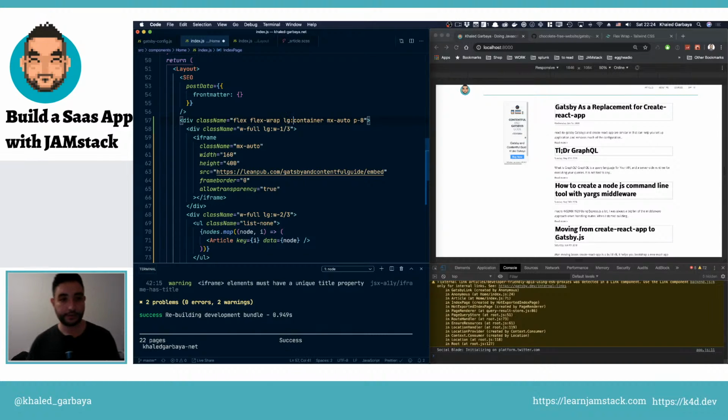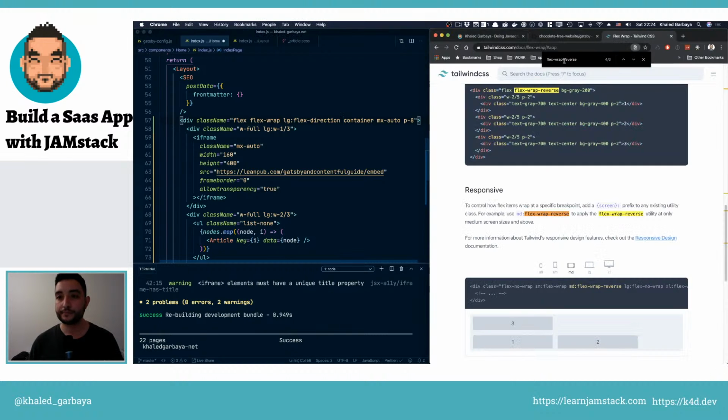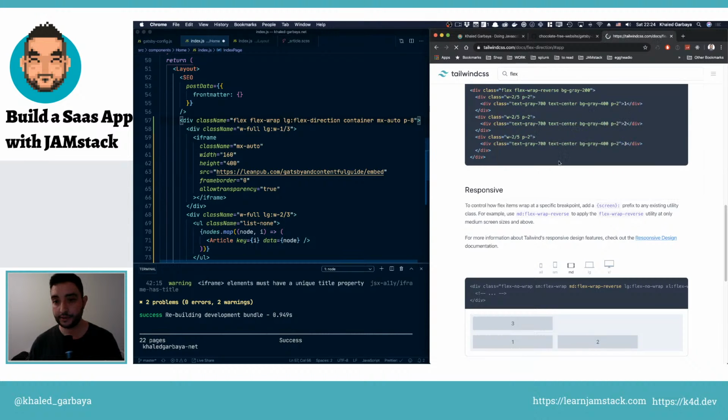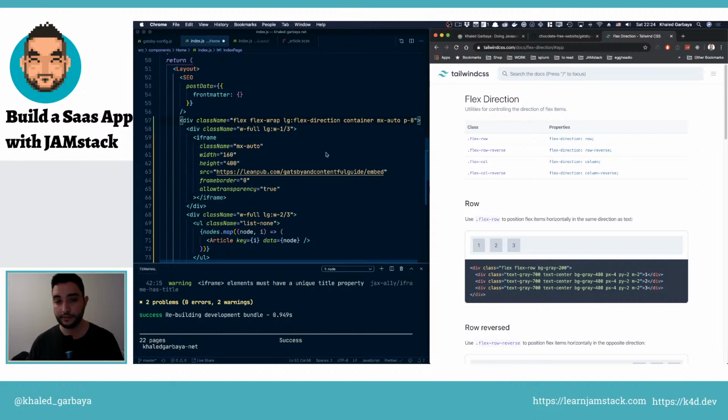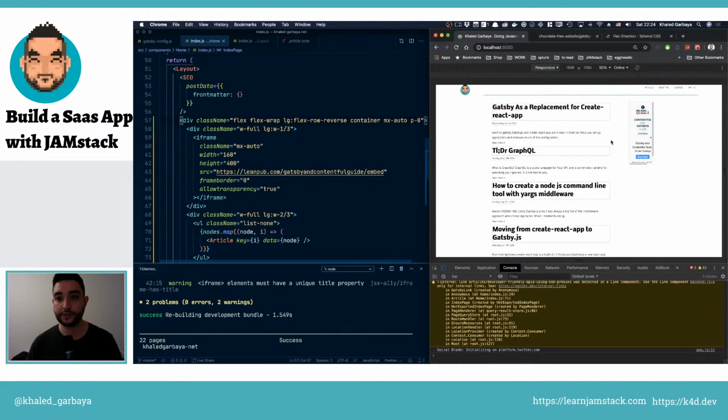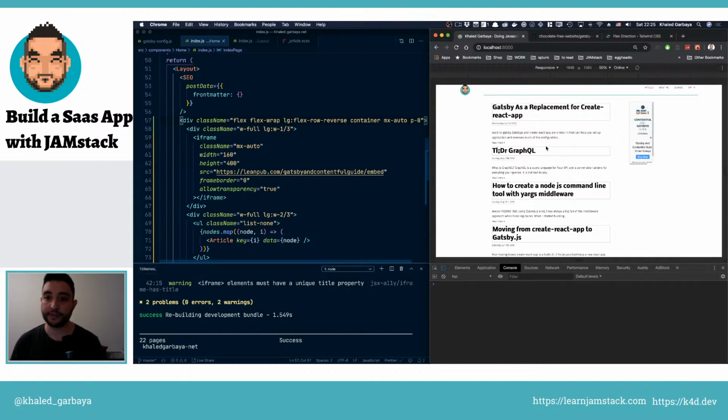Say flex direction. Flex direction. Flex. No, I think I need rows. Fun fact, I sometimes can't differentiate between row and column. Oh yeah, this time I did it, I guess.